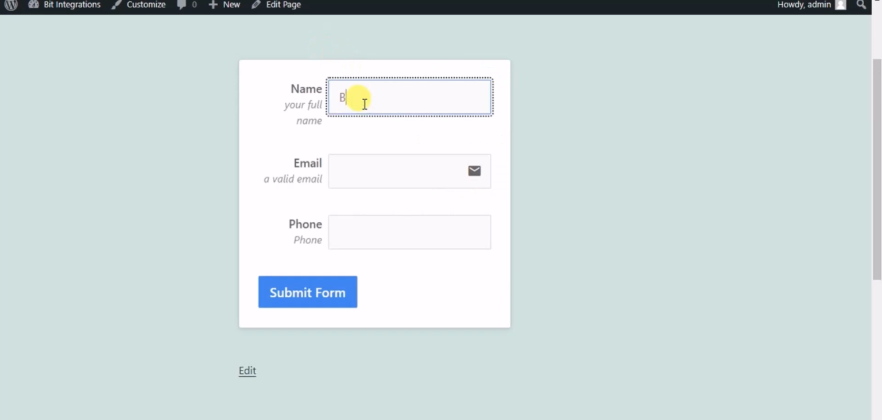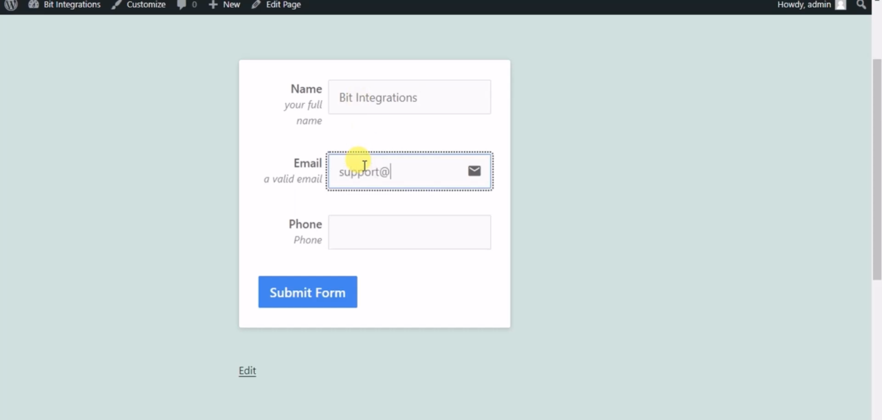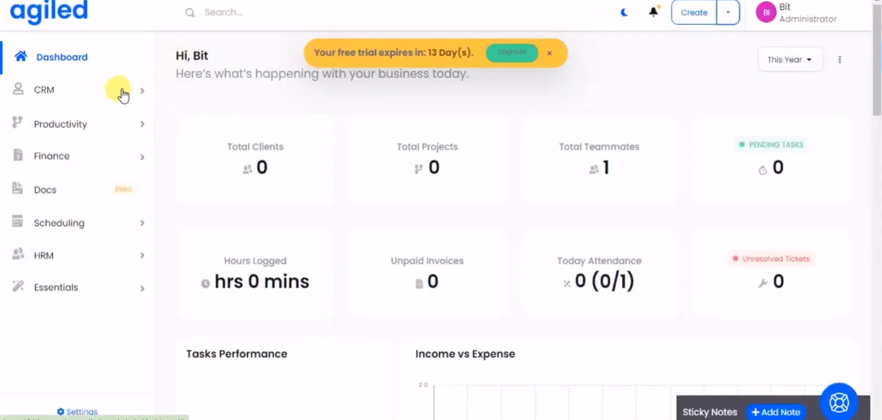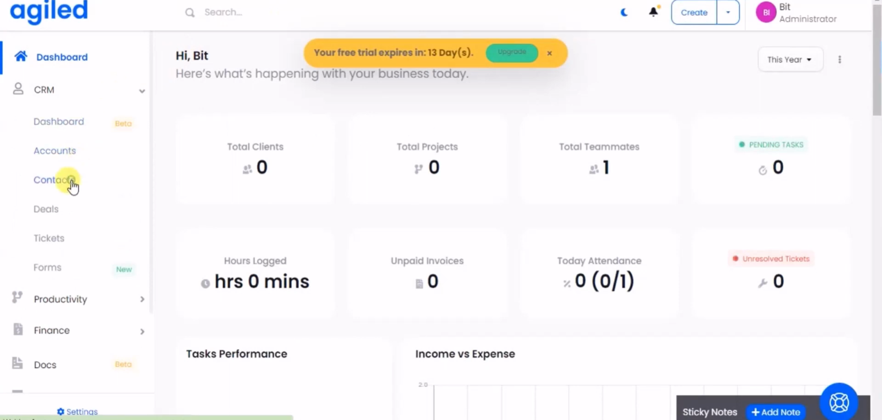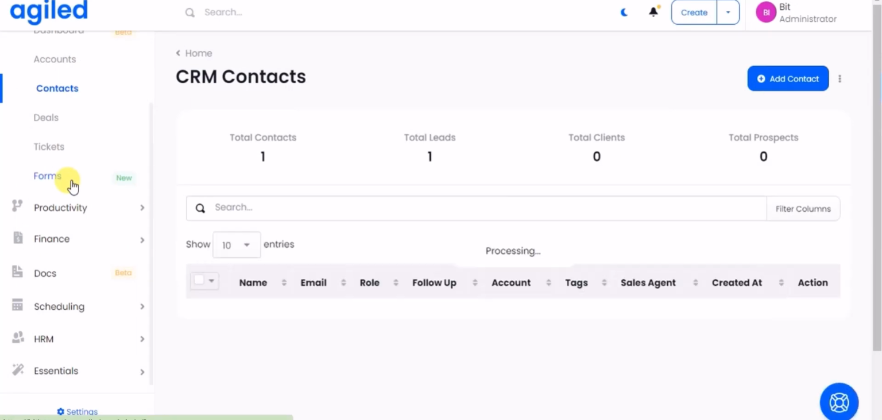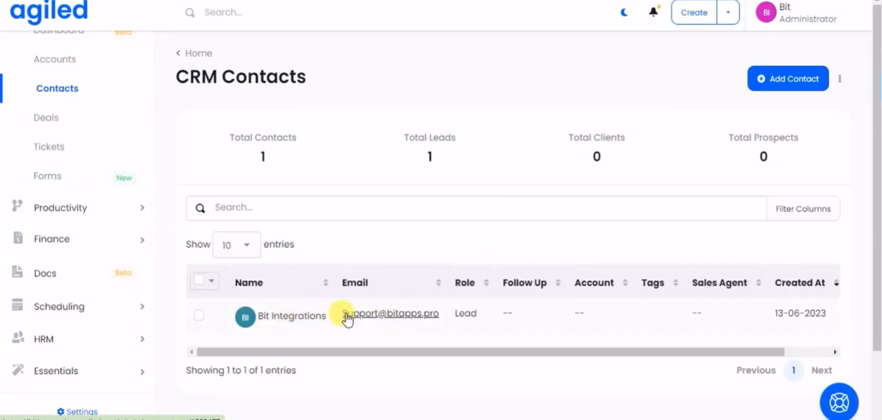Now check the integrations by submitting a form. Form submitted successfully. Now go to Agiled CRM dashboard. Click on CRM. Then click on Contact. You can see record is created in Contact module.